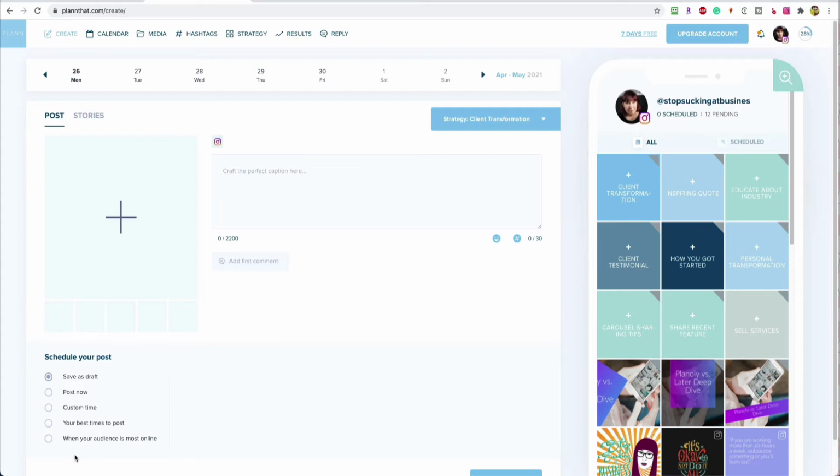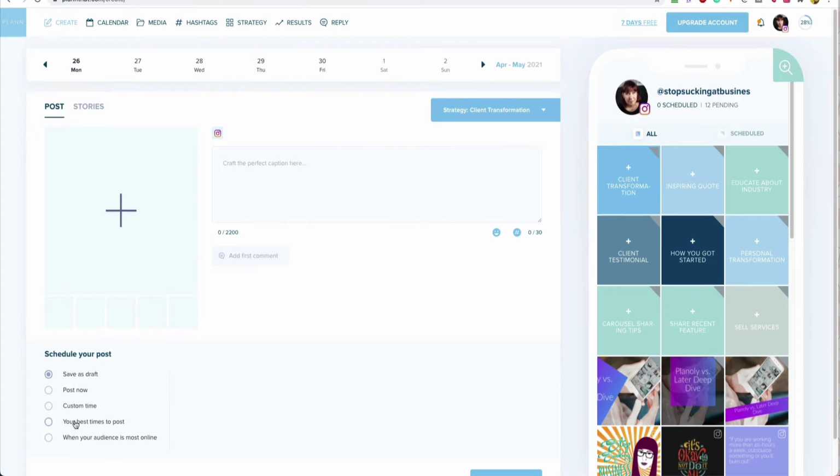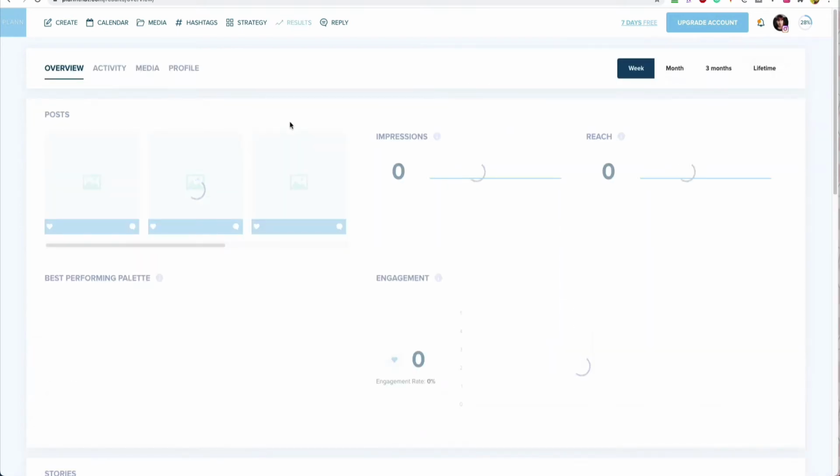What I also love about Plann is they have your best times to post, but they also have a really interesting feature of when your audience is most online. So if your best times to post and when your audience is mostly online are different, it's going to be another variable that you can test in your marketing to see which is better for your Instagram account. And I think it's really interesting. So now let's go to their analytics.